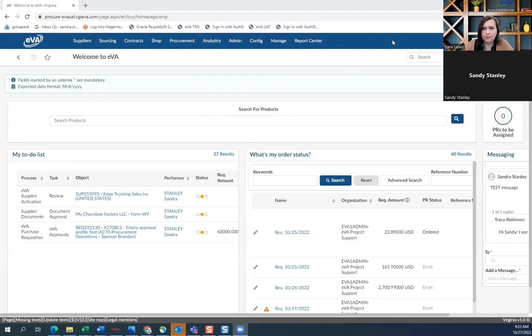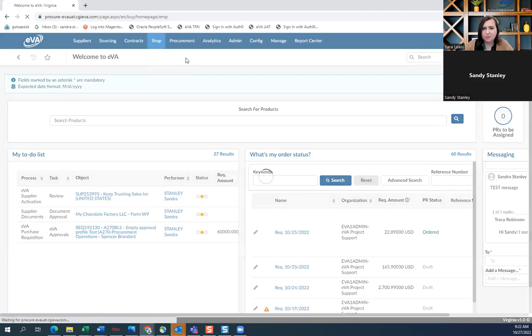All right, so if you haven't had a look yet, this is what our new platform is going to look like. This is Eva. I do want to let you know that I am logged in as an admin, and this is a UAT testing environment. So there may be a few things on here that you won't normally see when you get into Eva. As everyone guessed correctly, we're going to click on shop and then search products.